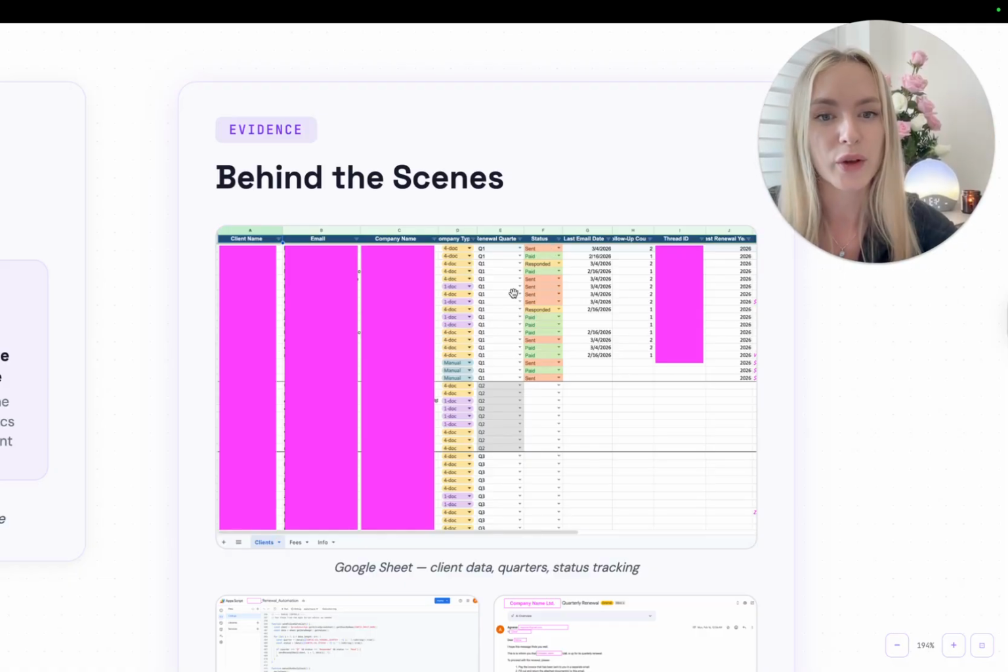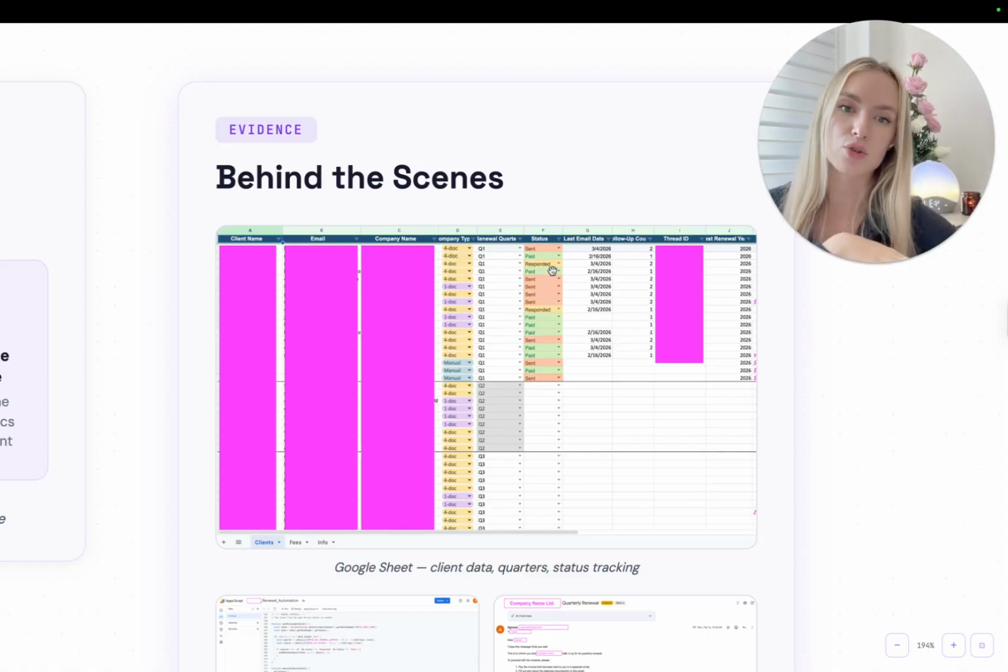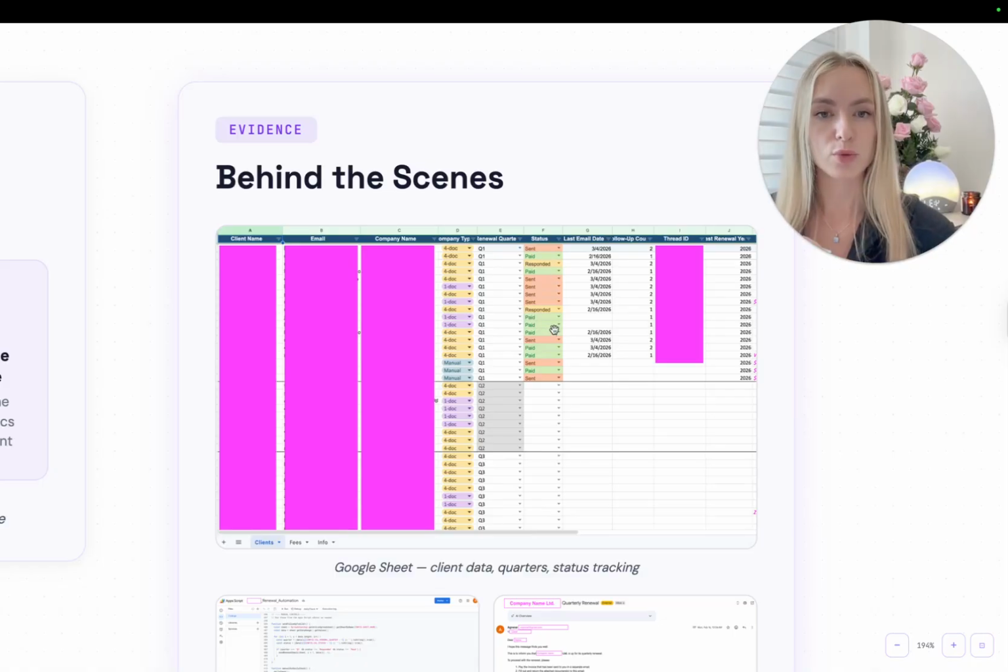Then status: when the email is sent, the status is automatically set to sent. If they respond, every morning Google's triggers scan my inbox. If the client has responded, the status changes to responded and the automation stops. So then if I look at the spreadsheet, I know they have responded and I can follow up with them.